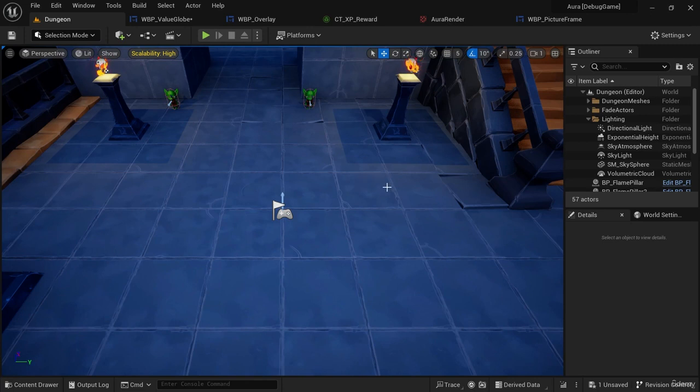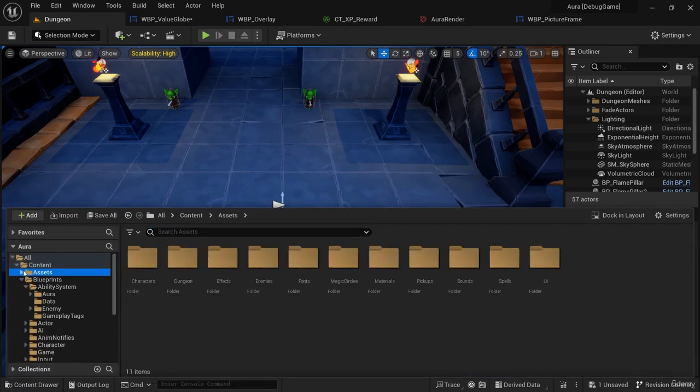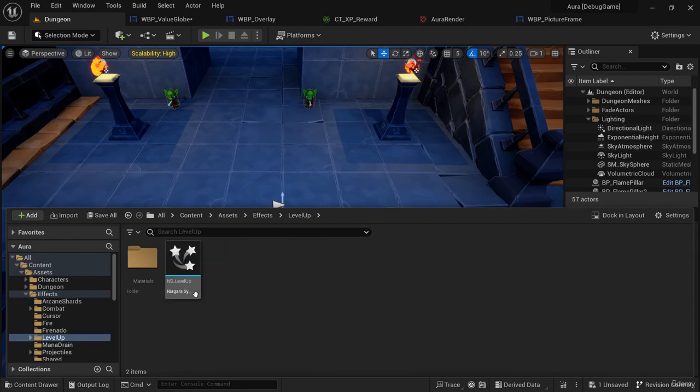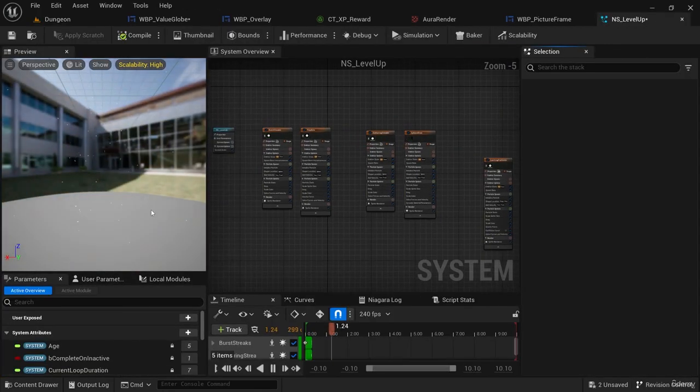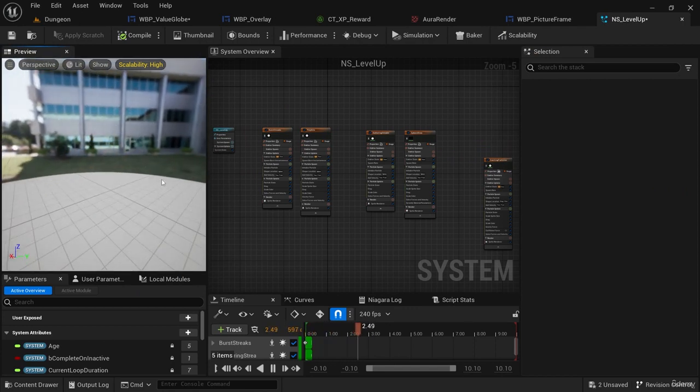So first things first, we need a particle effect. Let's go into our assets folder, into effects. Notice there's a level up folder, and we can take a look at this system. Now here's what it looks like. Actually looks pretty amazing. We have some sparkles, we have some gold kind of vapor smoke looking stuff.